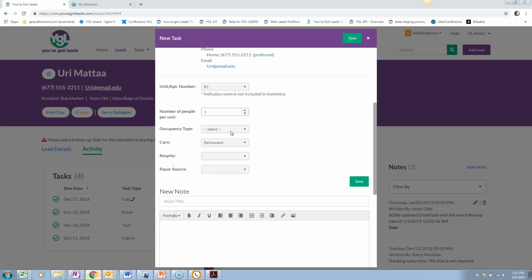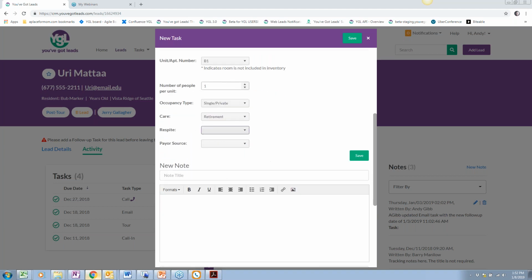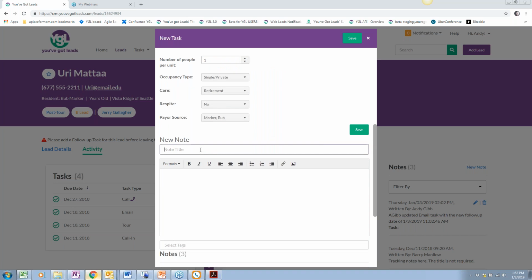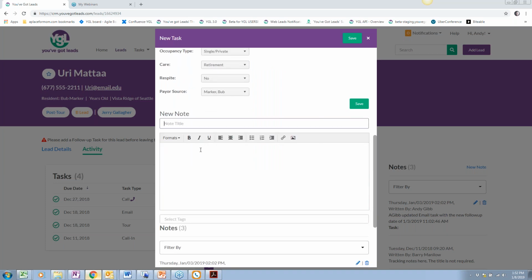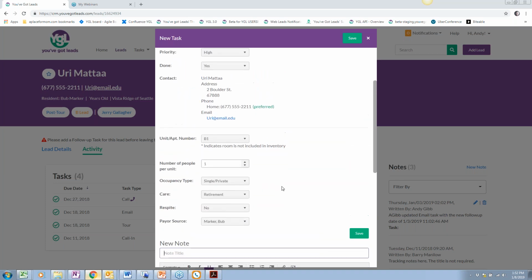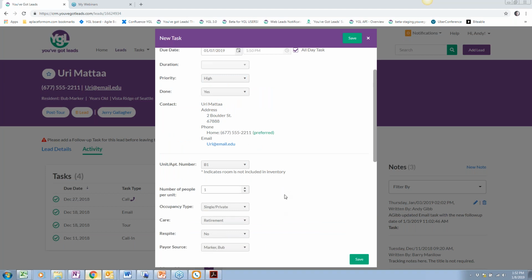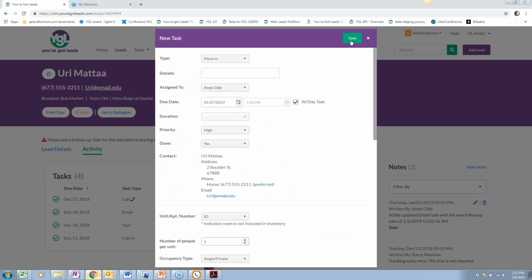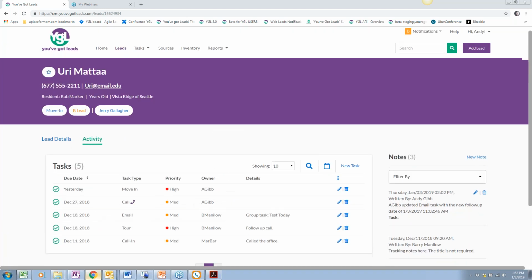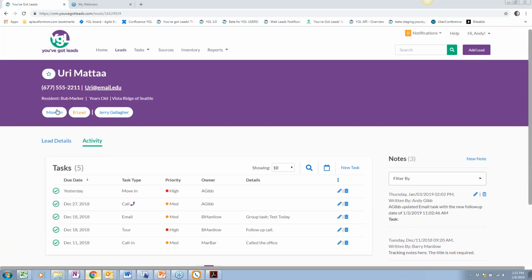And then I just include the number of people per unit. What's the occupancy type, care type? Is it a respite stay, yes or no? The payer source. And then, of course, any notes that I may need to track. Once I have included all of the necessary fields, then I can save my move-in task. Right? And there I have a lead that is moved in. So that's how you do it.